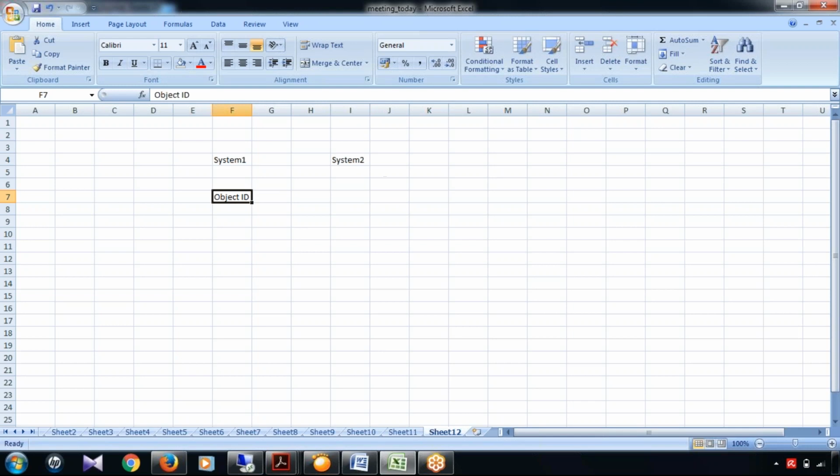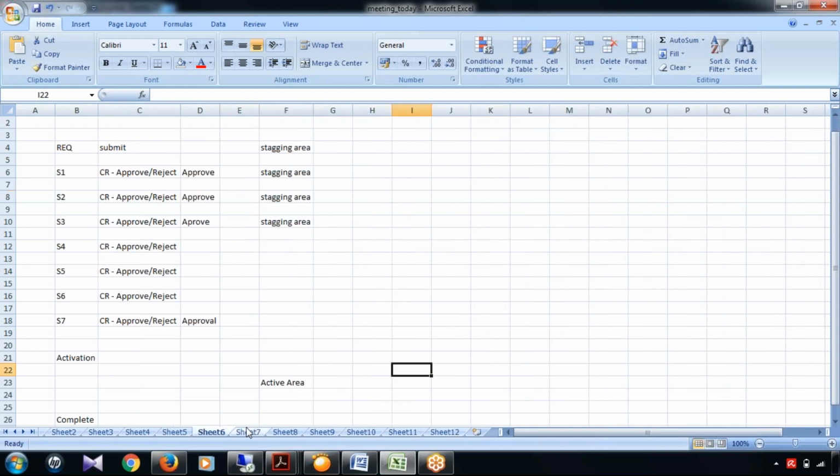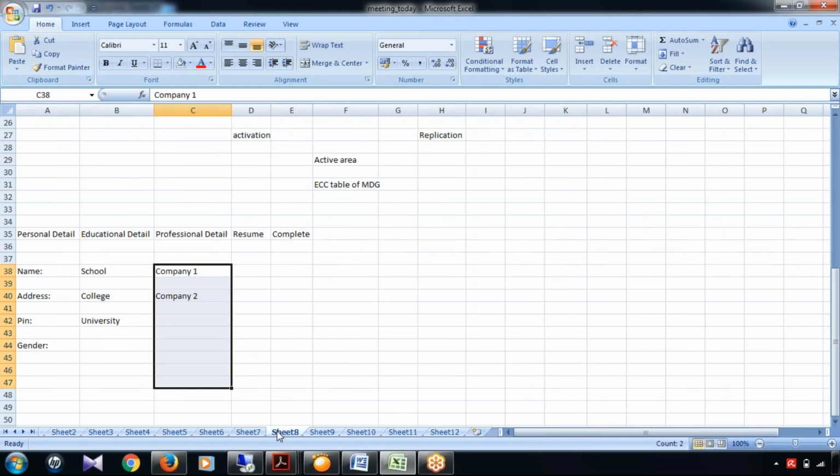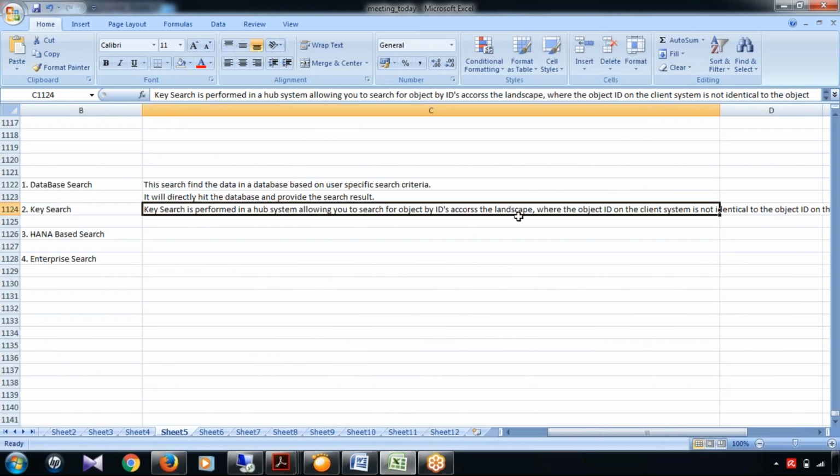So this is nothing but a remote key, where we remotely go to a certain system and perform the search. This is nothing but the remote key search. Key search is performed in a hub system, allowing you to search for objects by IDs across the landscape. System 1, system 2, this is my landscape.